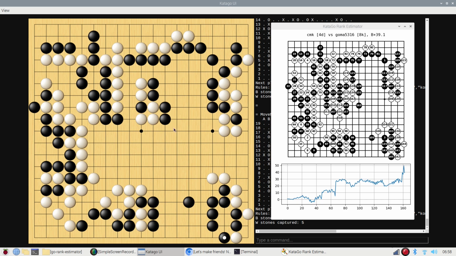So I played this Kosumi. I mean, no, it wasn't Kosumi, it was the two-space jump. I played this one. So he plays something and I played away. 147. So he could play some tenuki move. 145, 2, 4, 6.